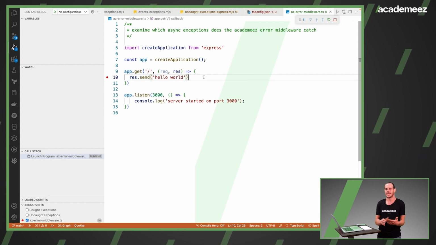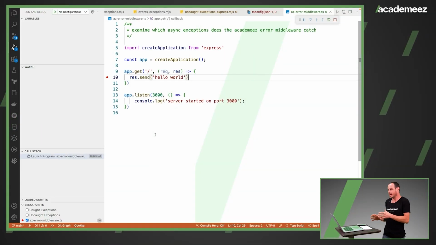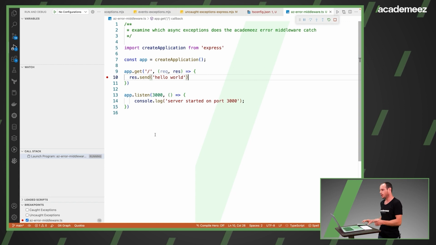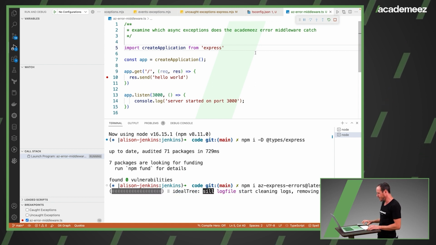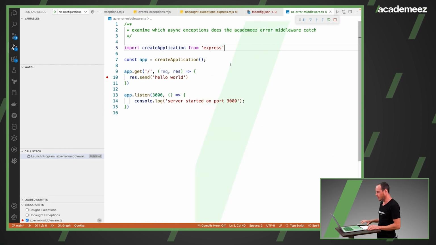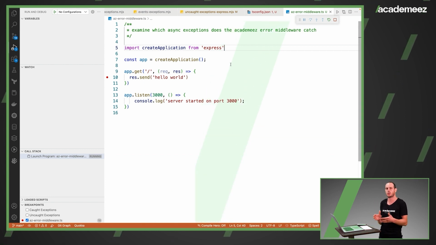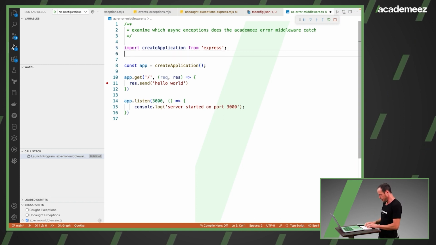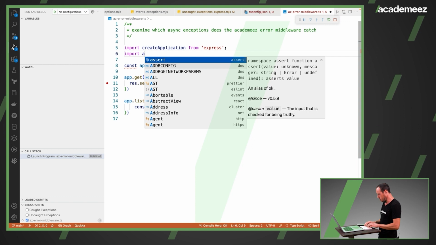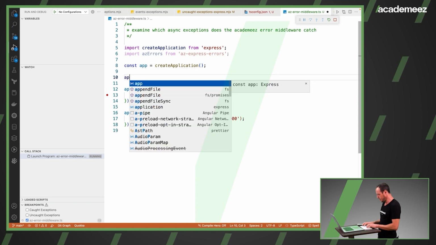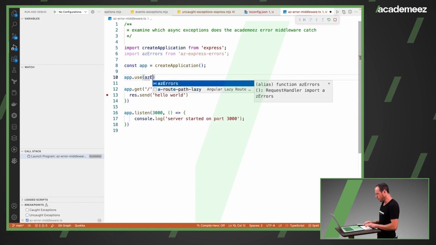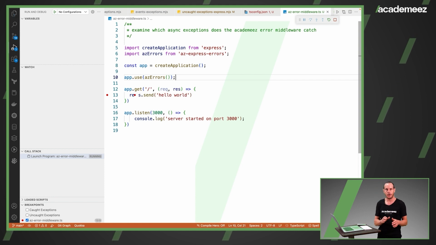Now let's install the Academeez error middleware, and let's examine which exceptions this middleware helps us catch. To install this middleware, you do npm install az-express-errors@latest. We already did that. After this middleware is installed, you just connect it to Express like regular middlewares. So I'm going to import a middleware creator function, let's call it azErrors, from the middleware package az-express-errors, and to install it, you simply do an app.use and call this middleware creator function, azErrors, and now this middleware is installed.